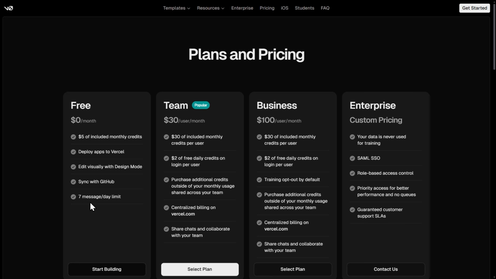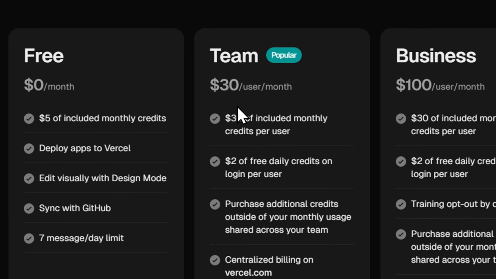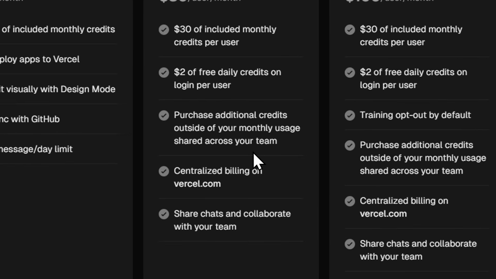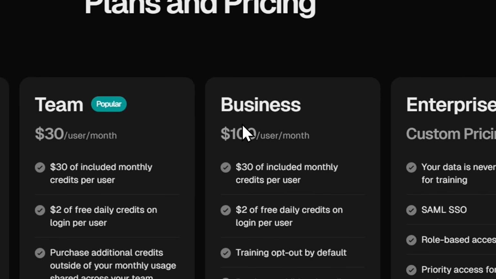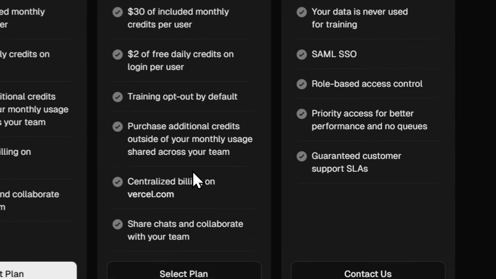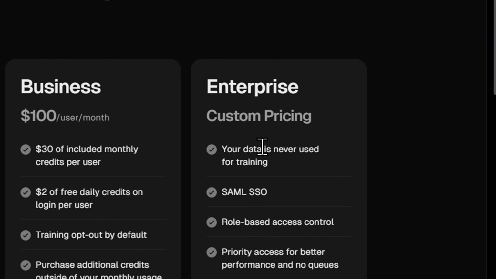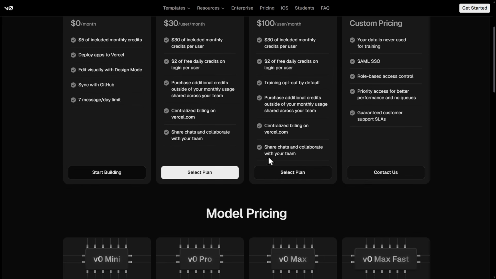If you're working with a team, there's the team plan at $30 per user per month, which adds collaboration features and shared billing. For larger workflows, there's a business plan at $100 per user per month, while organizations with more advanced requirements can choose the enterprise option with custom pricing. So whether you're just experimenting or collaborating with a bigger team, there are different options depending on your needs.